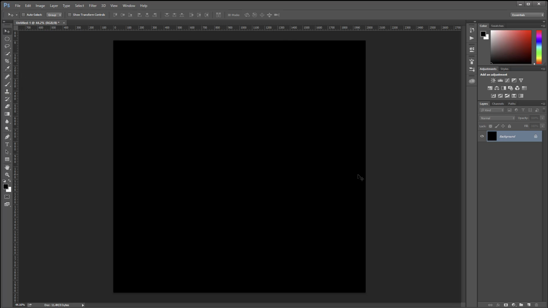Let's go ahead and start work on our galaxy. And what I'm going to do is use a 2000 by 2000 pixels canvas. We'll fill it up with a black color. We'll create a new layer, and let's call this base stars.